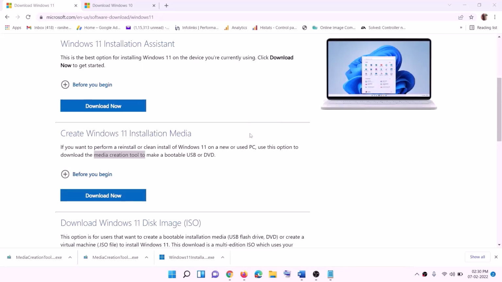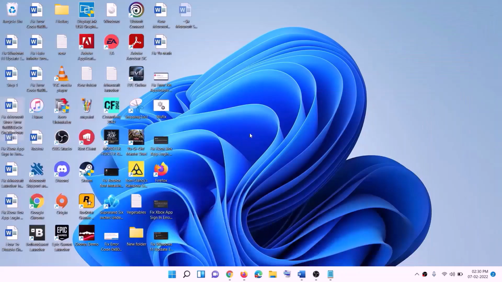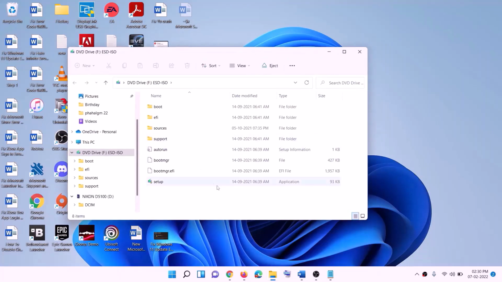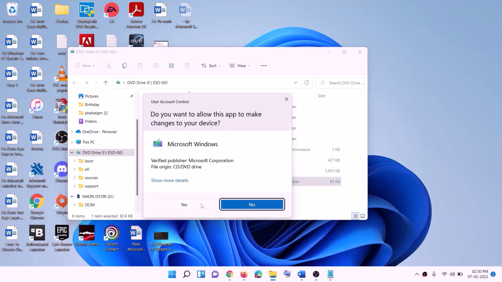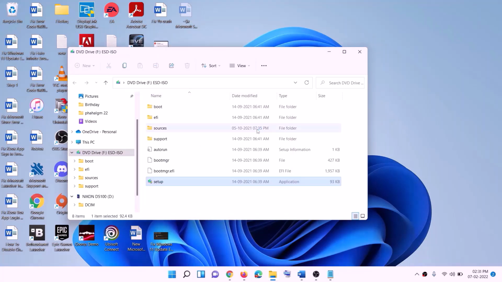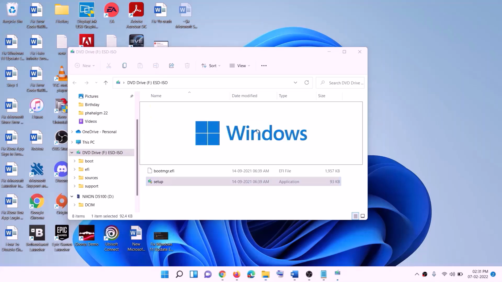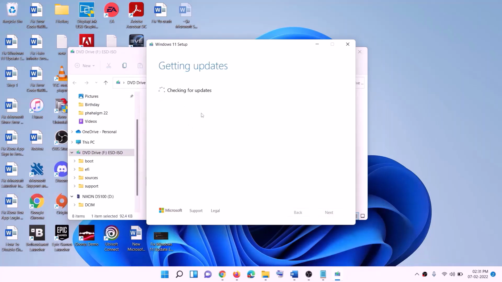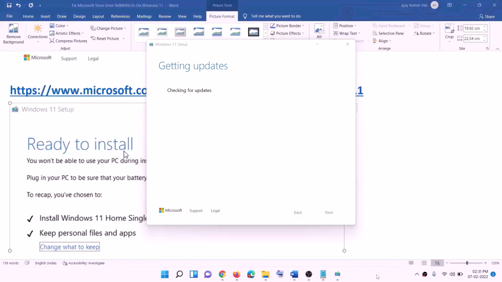Once the download is complete, click on Finish, and then go to Desktop. Find the Windows ISO file and make a double click on it. Then run the setup file. Make a double click on the setup file. Click on Yes to allow. This will load Windows 11, and here you can see install Windows 11. Click on Next. It will check for updates. Then click on Accept. Again, it will check for updates.